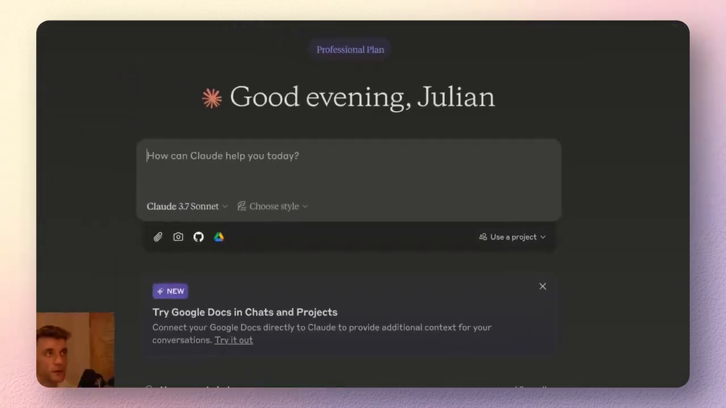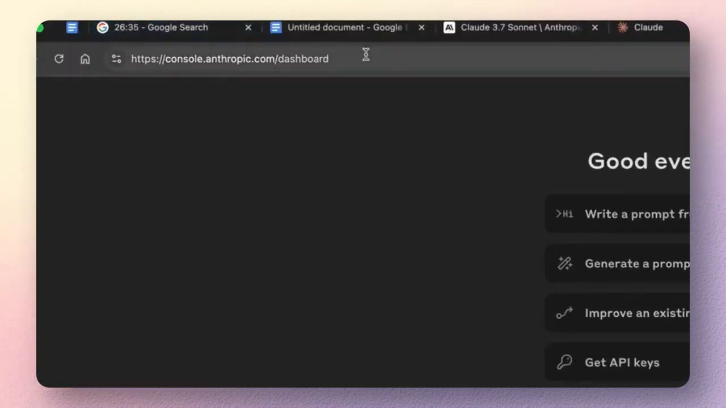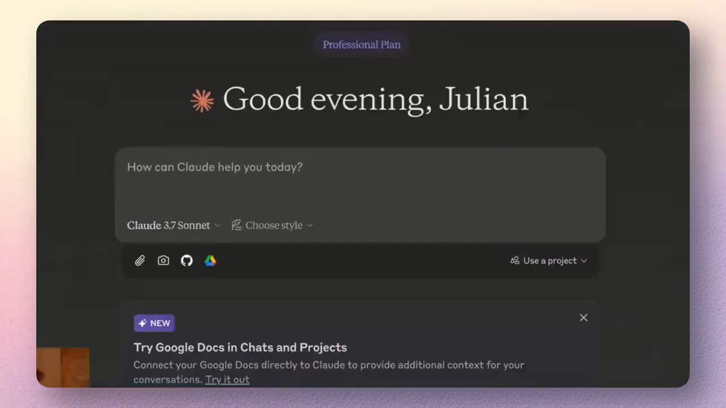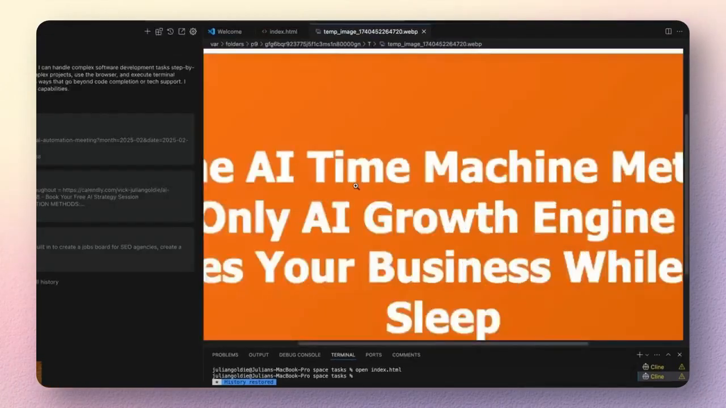Let me show you another way that you can build things with Claude. What you can also do is get an API key that's available at console.com. Then from here, if we go over to Visual Studio Code, this is super powerful for building stuff out, right?